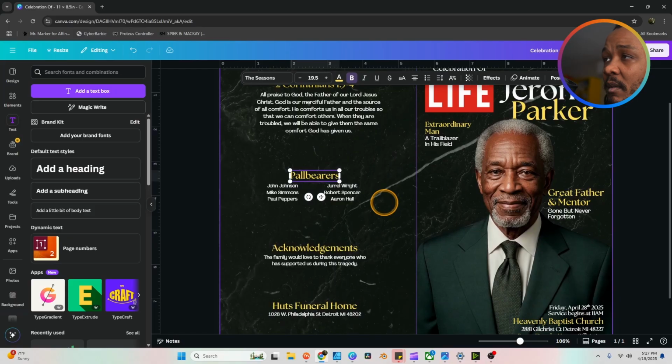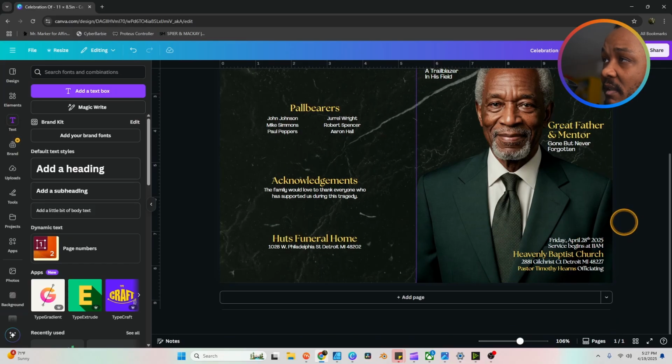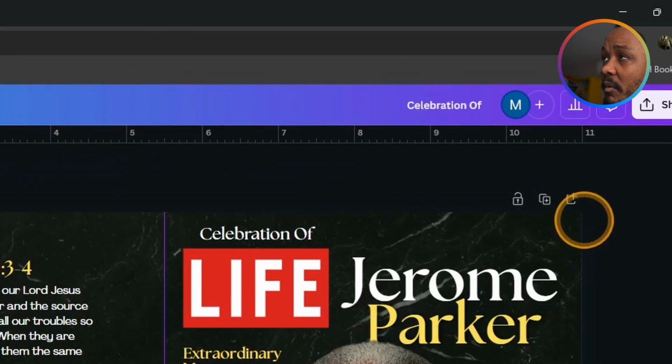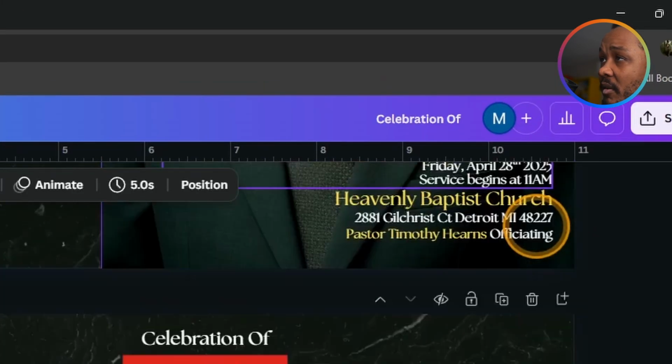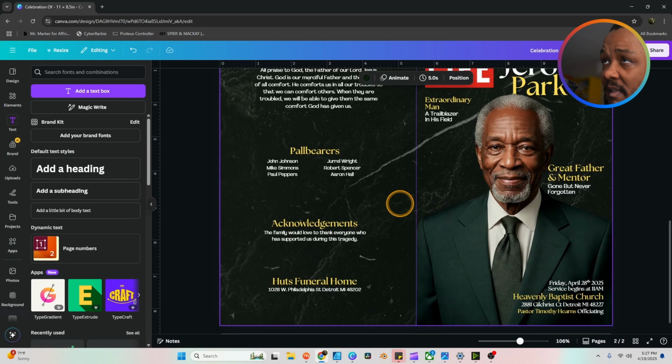All right. So that's the first page. Now let's move on to the second page. Instead of just adding a page right here, what we'll do is hit this button up here to duplicate. And it's going to give us the exact same layout.